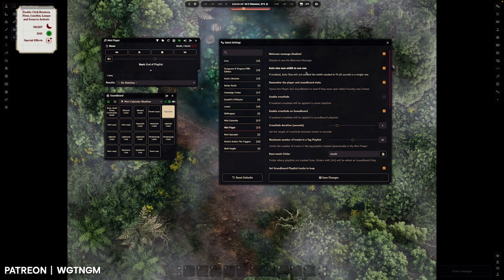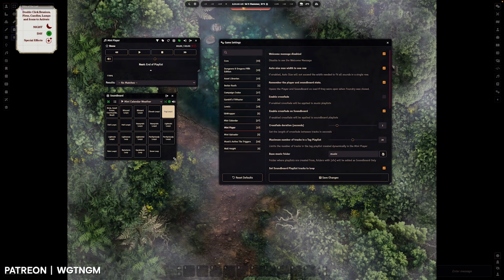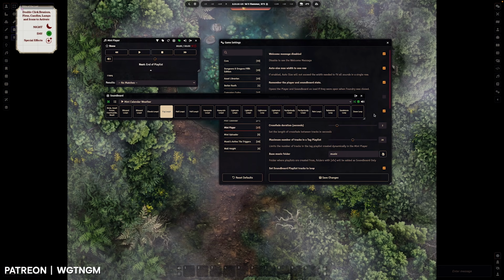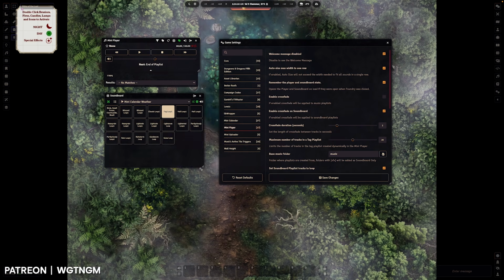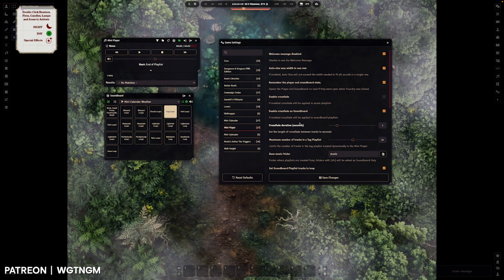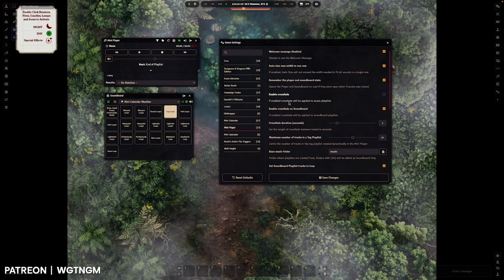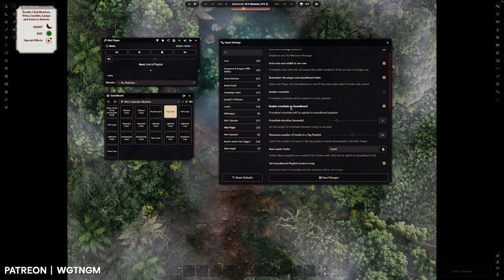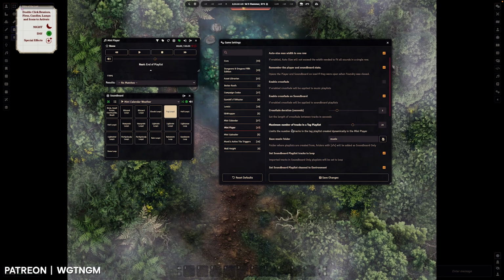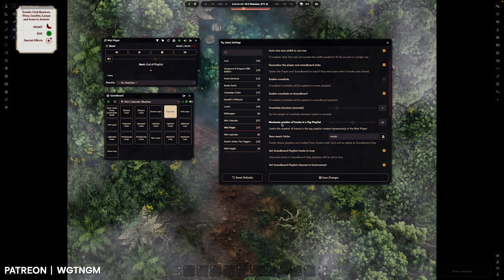You've got your auto size max to one row. So if you're auto fit and you pull it out that far, it will snap back so you don't have a lot of dead space. Remembering the state, whether or not they're open or closed. Enable crossfade is like gapless playback for Soundboard or Mini Player, and you can set the durations for that.